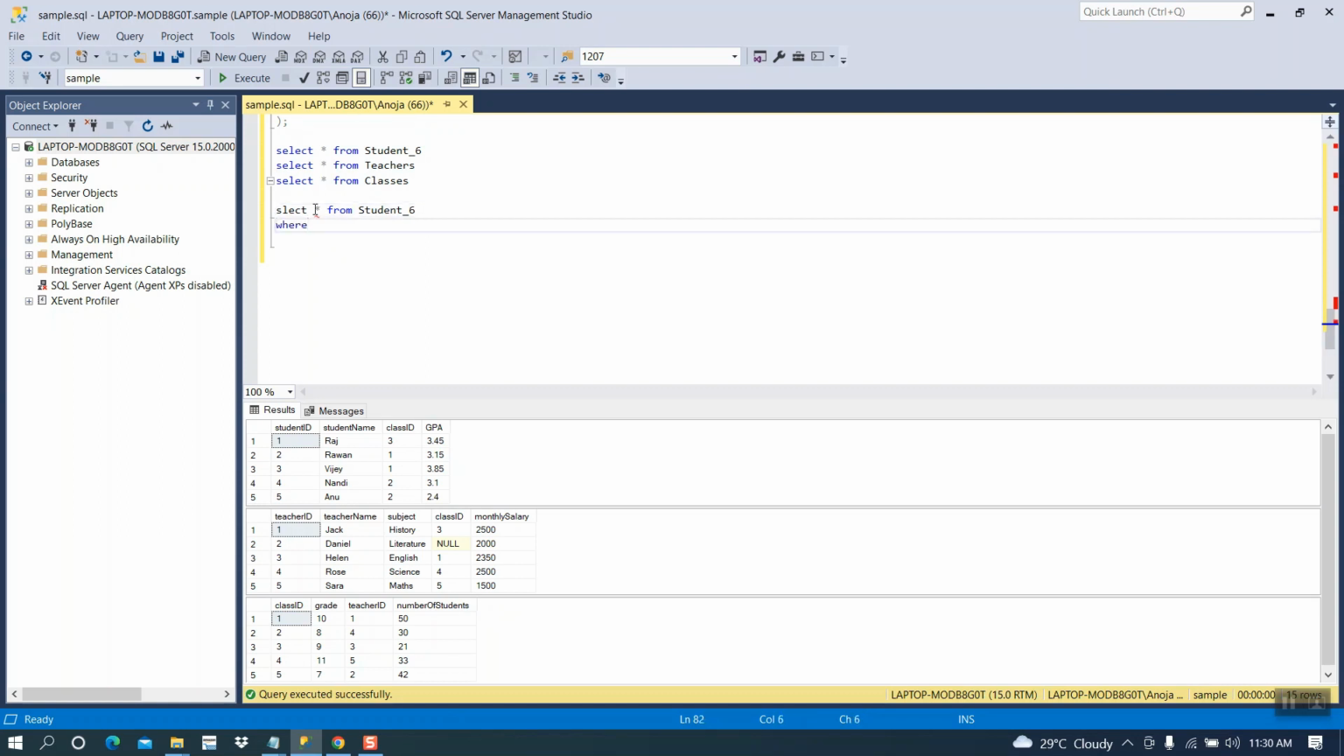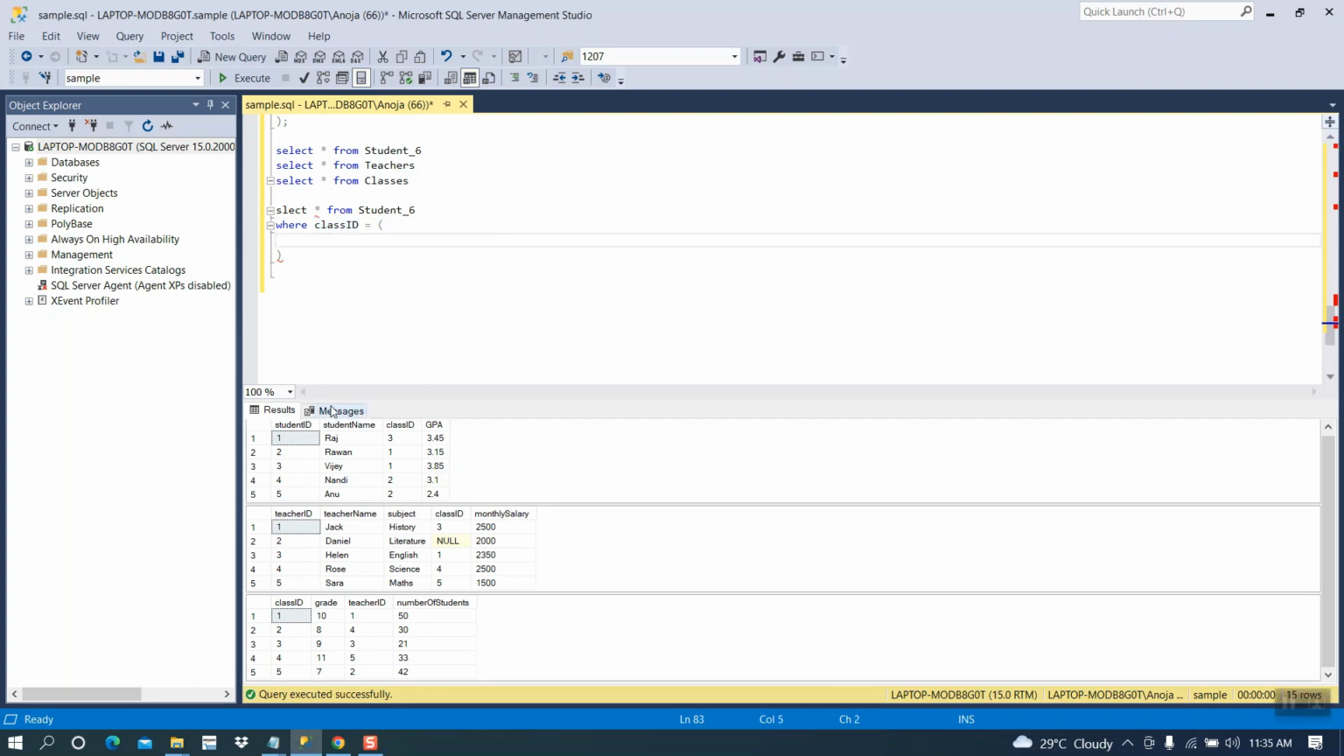Then at the where clause, where class ID equals, then inside this main query I am adding a subquery. This class ID represents the student table. We want to match this class ID column in the student table and class ID column in the class table. Let's write the subquery for that.